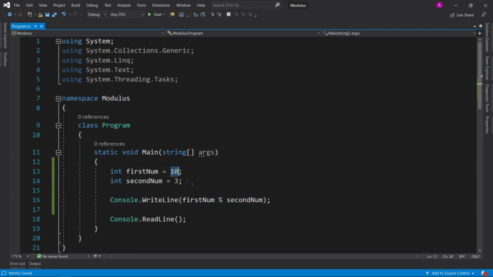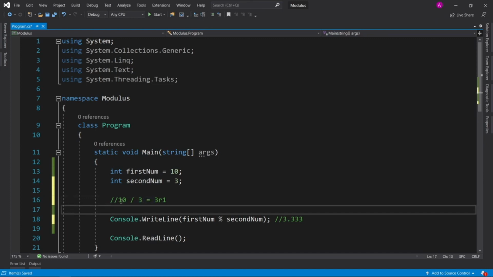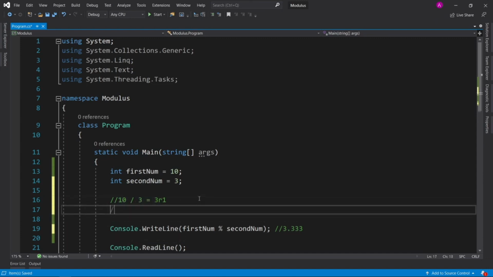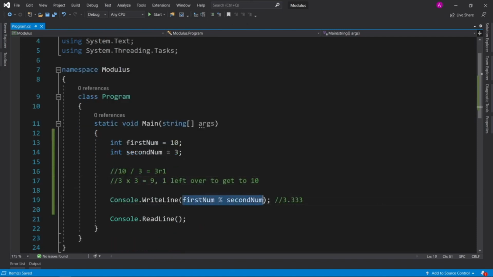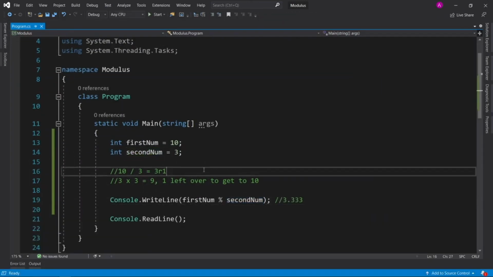So let's say 10 divided by 3 is 3.3, as we've just said, but the remainder is different. Remainder is exactly how you learnt it at school. 10 divided by 3 is actually 3 remainder 1, because 3 times 3 is 9, and then you have 1 left over to get to 10. So that'll be 3 times 3, which is equal to 9, and then 1 left over to get to 10. So now let's run our code and see if we do actually get 1. There we go.